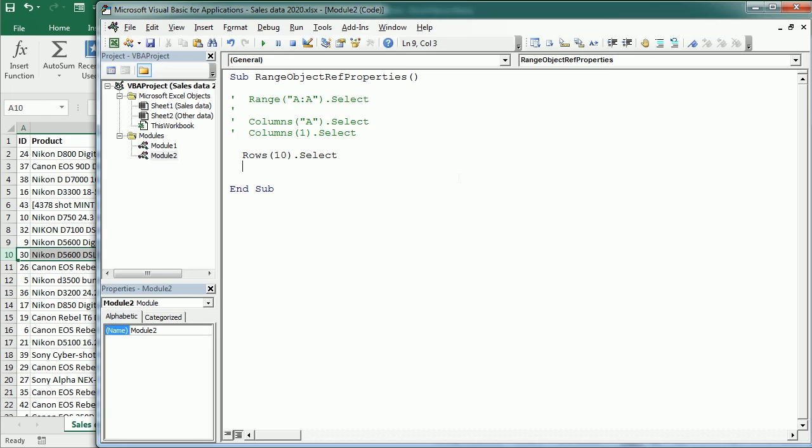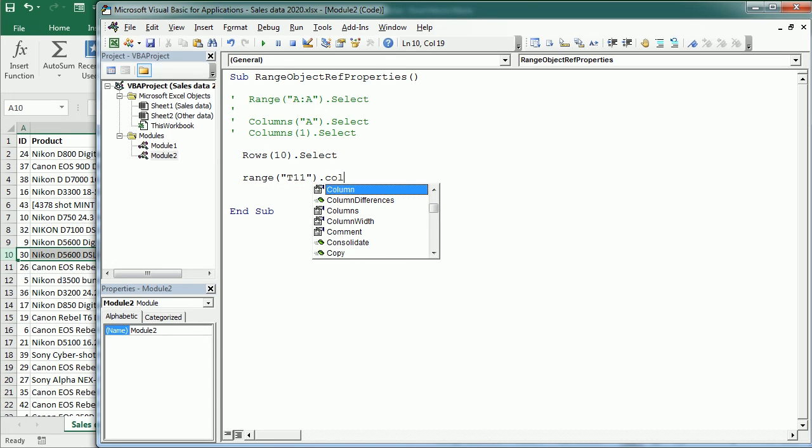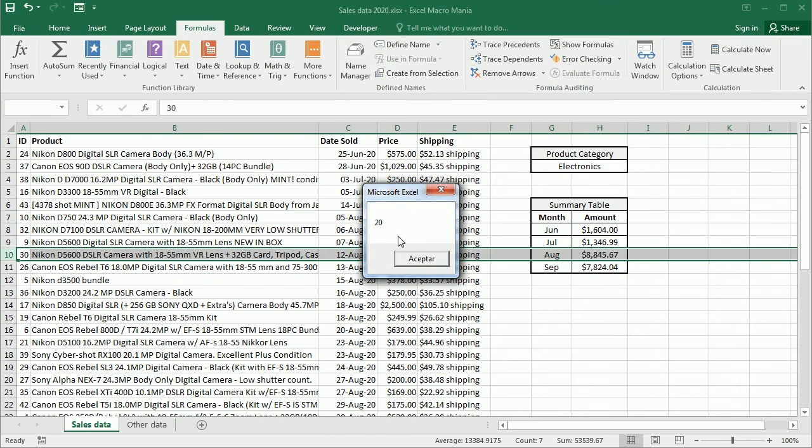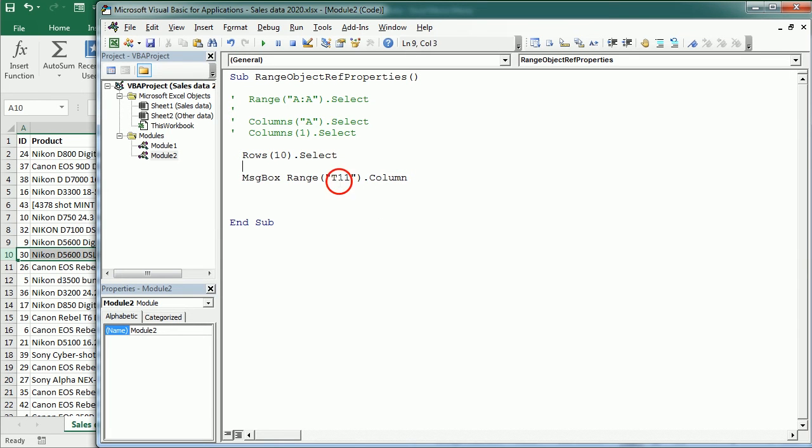Now, do not confuse the columns and rows properties with the column and row, which is actually returning the number of the column or the number of the row for a range. So for example, if we want to get the column number of range T11, we write column in singular. If we put that in a message box and we run the macro, we get number 20 because column T is the column number 20.